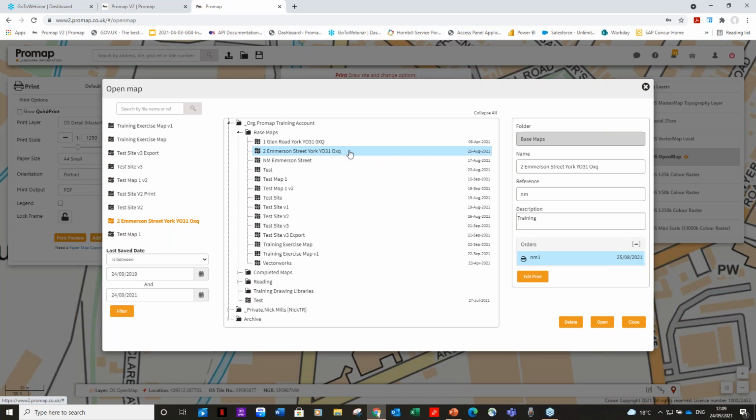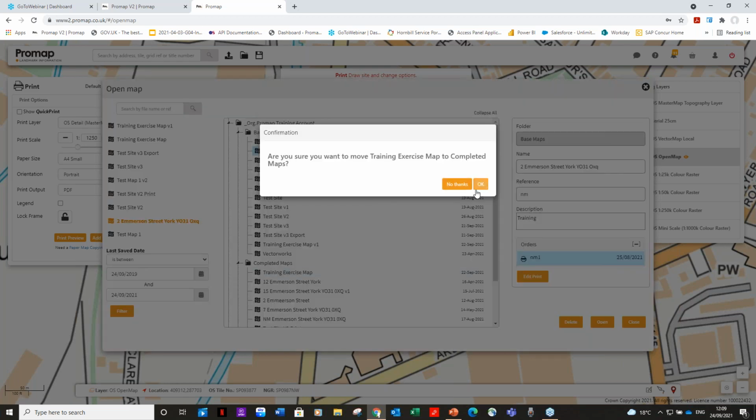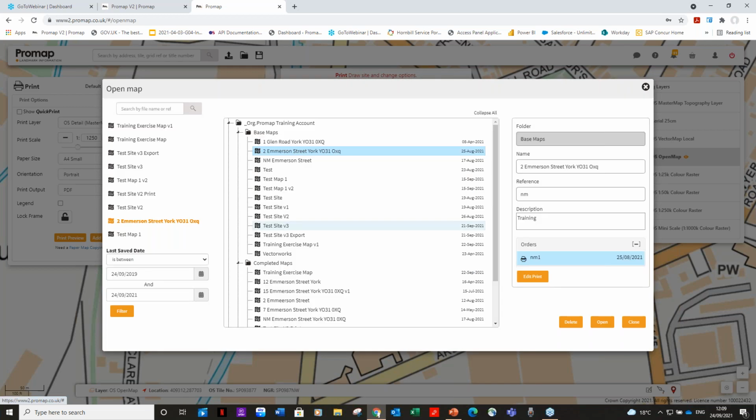What I can also do here is move maps between folders if I want to. So if I'm tidying up my system and I want to move a map out of my base map section into my completed maps, I can just hover over it, hold down the left click button, drag that map to where I want it, and it will then drop it into that area for me. So as I say, far easier to do the maintenance on your maps within the system as well.